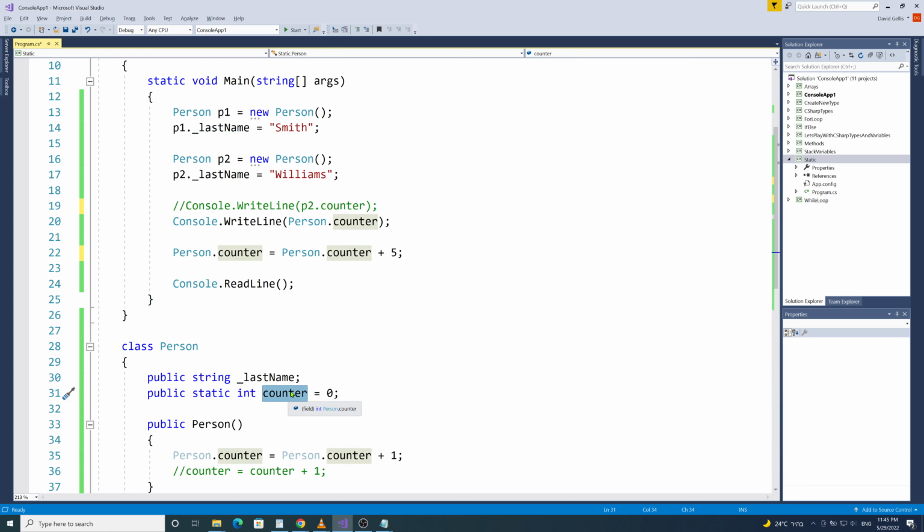A static field means that there is only one instance of this field. In this case, we have only one instance of the counter field, and this instance does not belong to any person object, not to person1, not to person2, not to person3. It does not belong to any person object. It even exists before we create the first object. This field counter already exists.